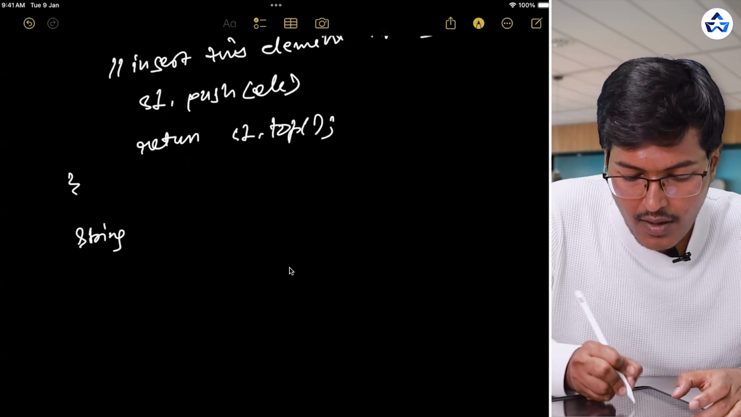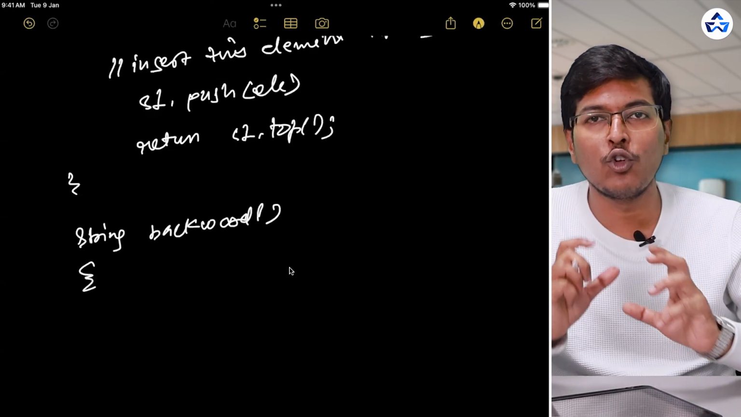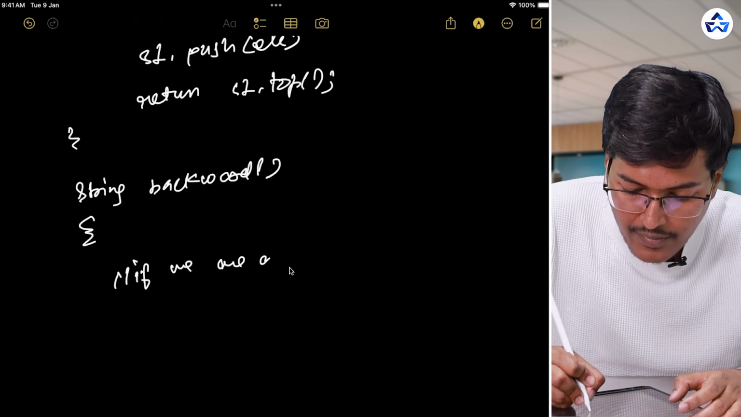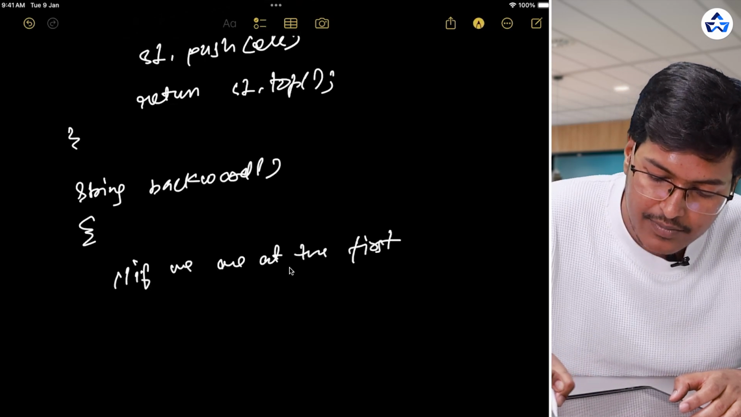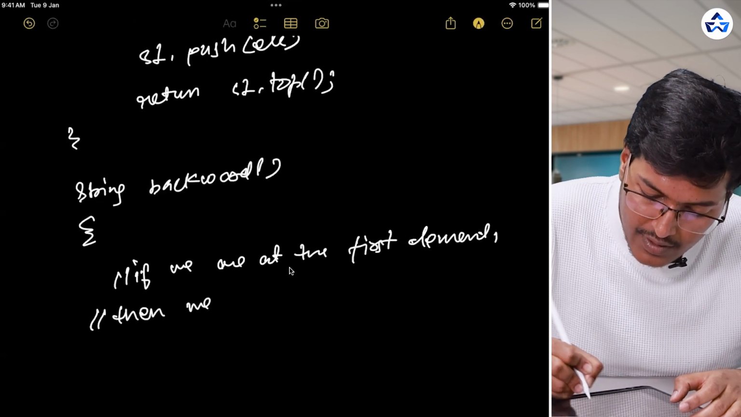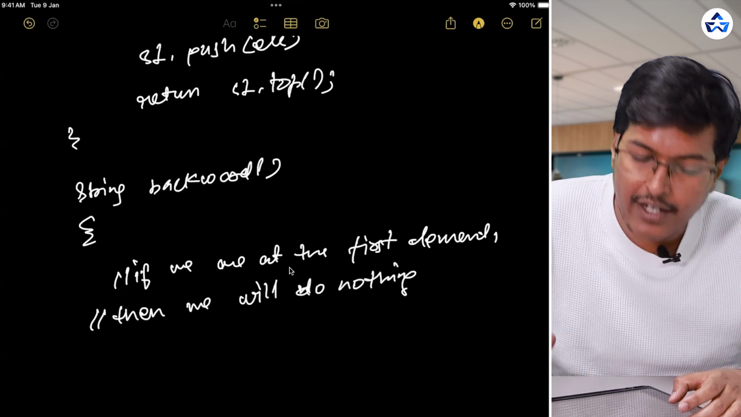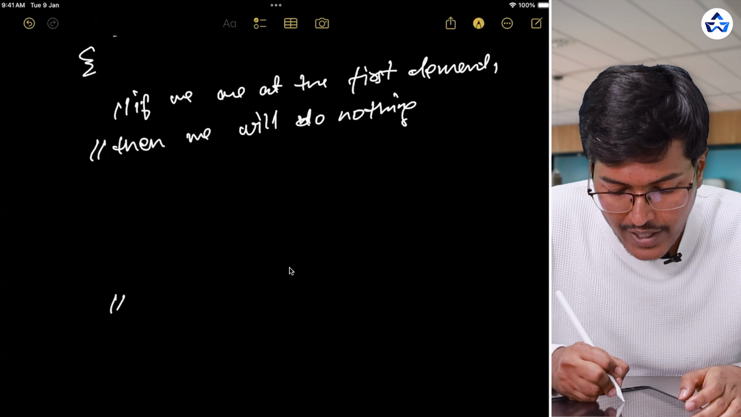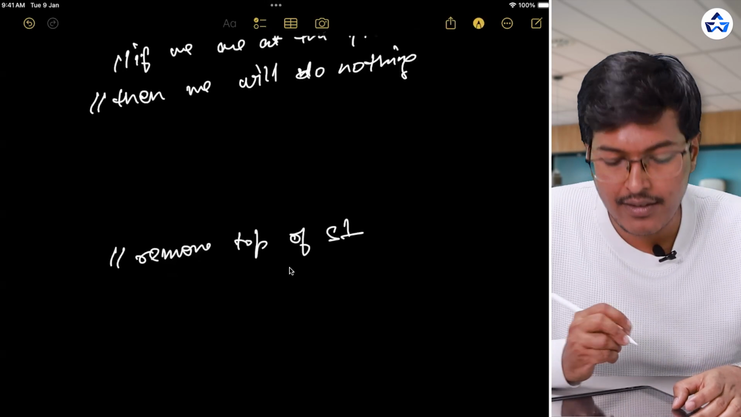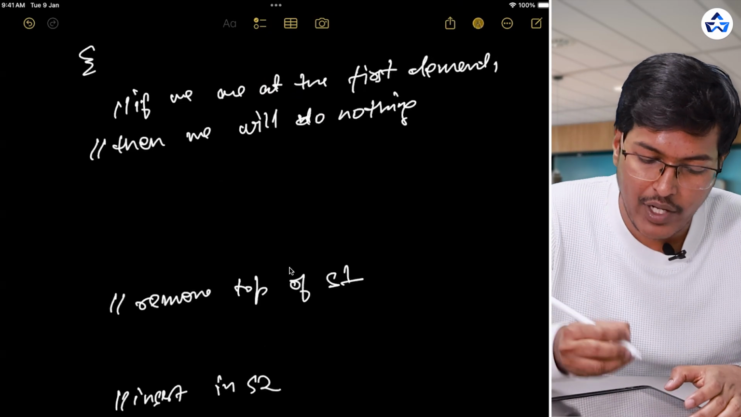Now, how will the backward look like? Again, it will return a string but not take an argument. We will again check if we are at the first element, then we will do nothing because there is no backward path available. Otherwise, we will remove top of stack 1 and insert in stack 2, right? So let's see.